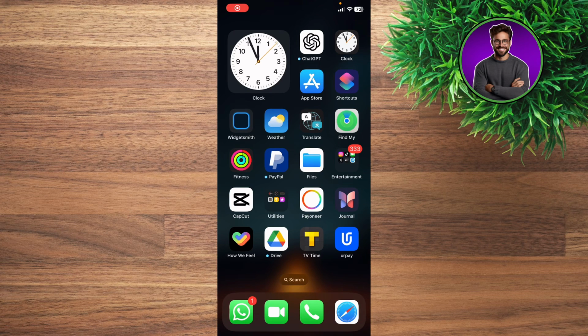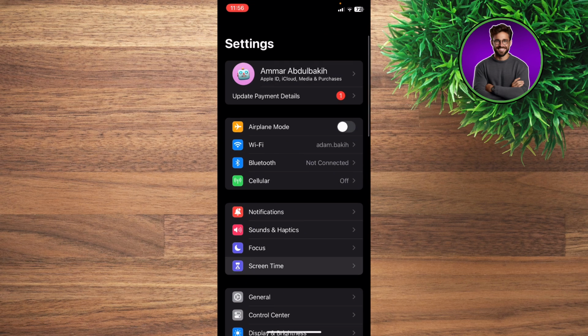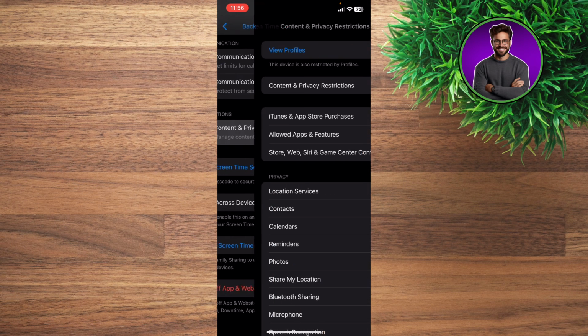How to download APK files on iPhone. So first of all, go ahead to your settings, and what you're gonna do next, you're gonna click the screen time, scroll a little bit down right here, and you're gonna see the content and privacy restrictions.